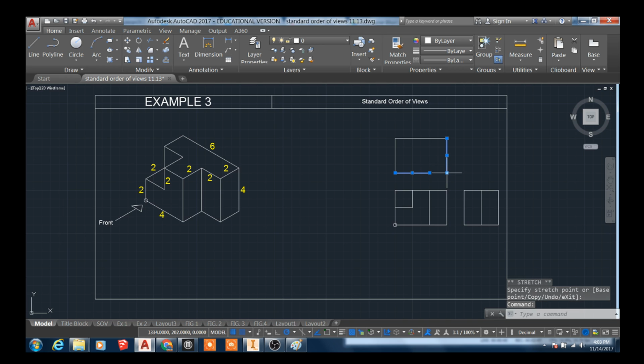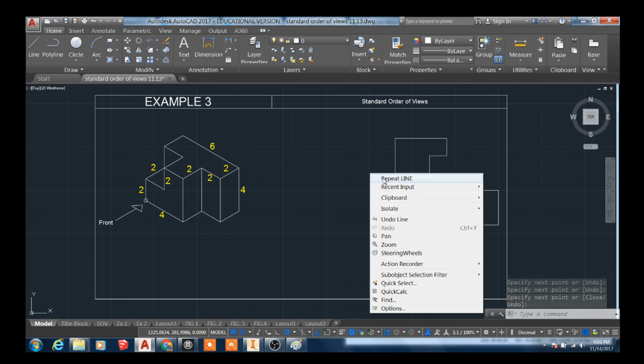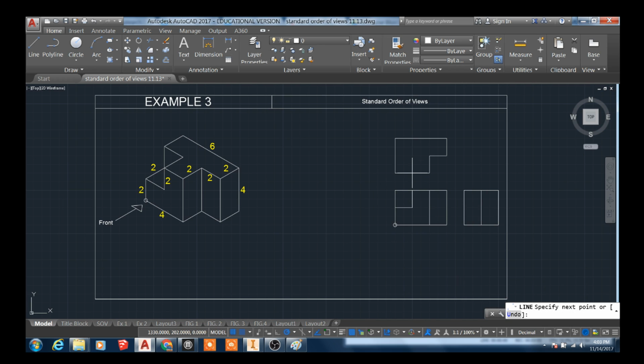We'll do the same thing over here. Click on that endpoint, 2 jumps, and then just start my line command, just like that there. And that's that cutout here. Next I'm going to create this lower horizontal plane right here, and that's just 2 by 2. You can see that that plane matches up with that top view.